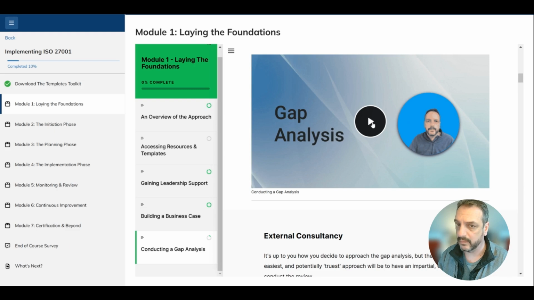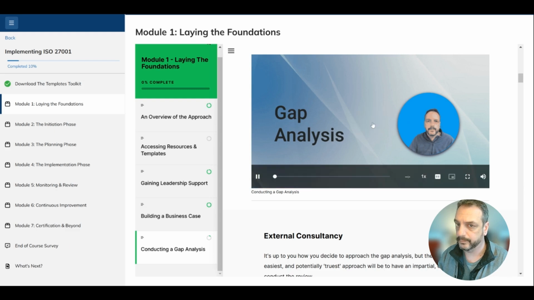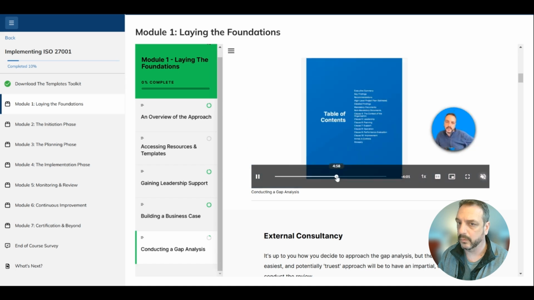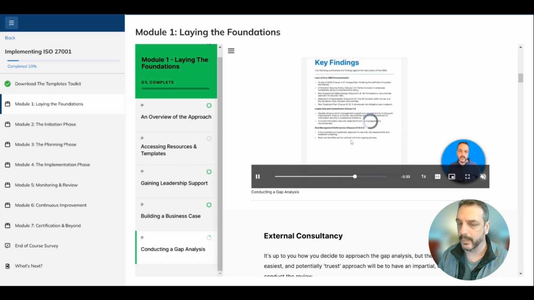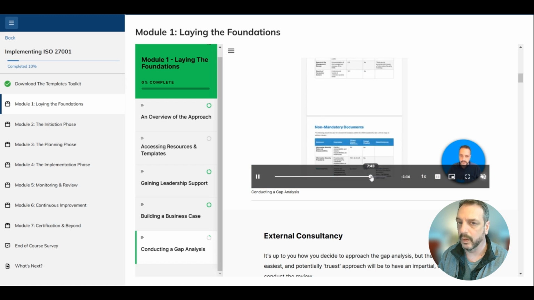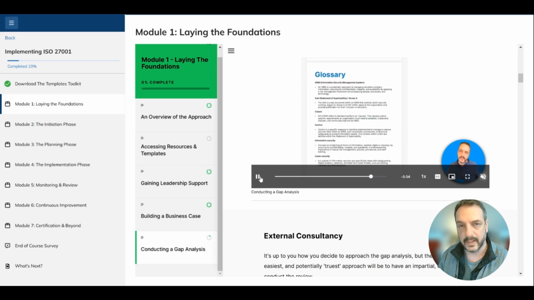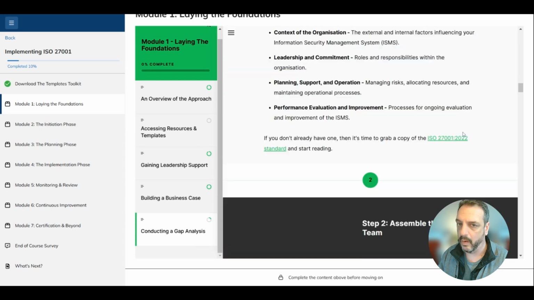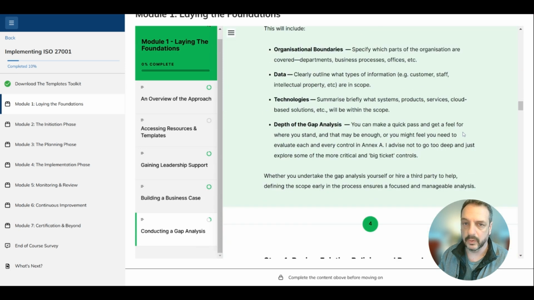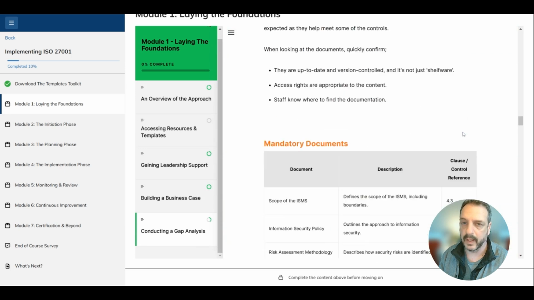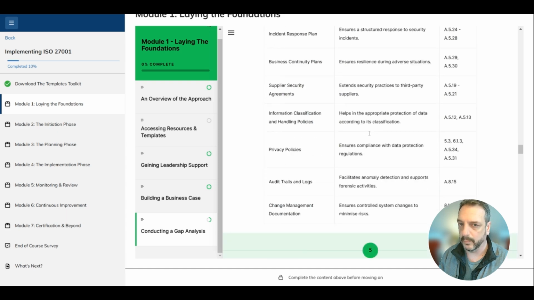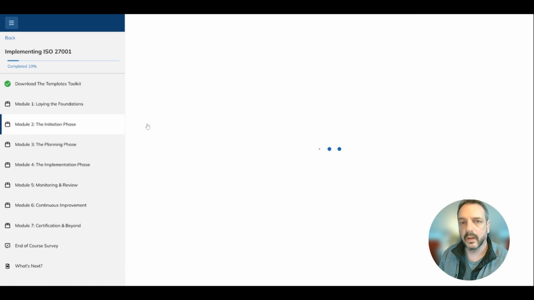So if we just have a look at this video, for example. Before we start, this one talks about how I create a gap analysis and what I'm looking for, and how I would present that back to senior management. And then I go on to give you a template that you can use yourself to create a gap analysis and what you should be looking for. So here are the mandatory documents, non-mandatory documents, and other things.